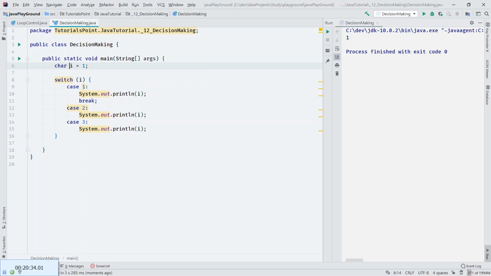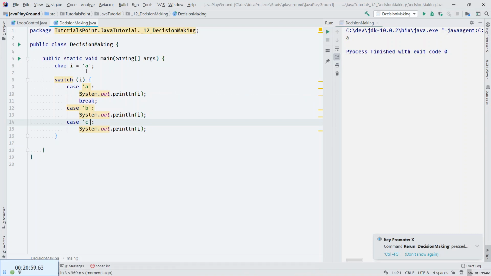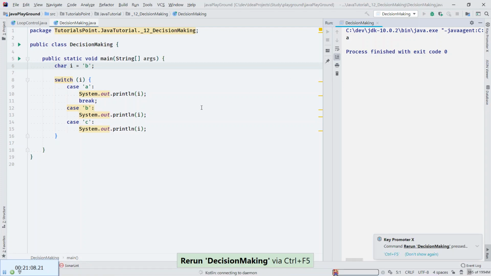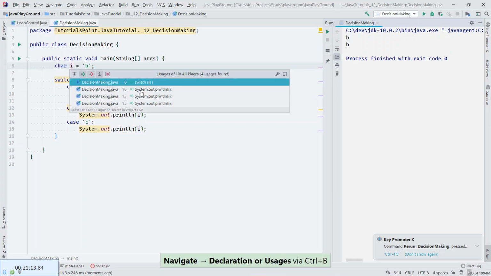use char. Let's see. I'll run it. A, B, B.